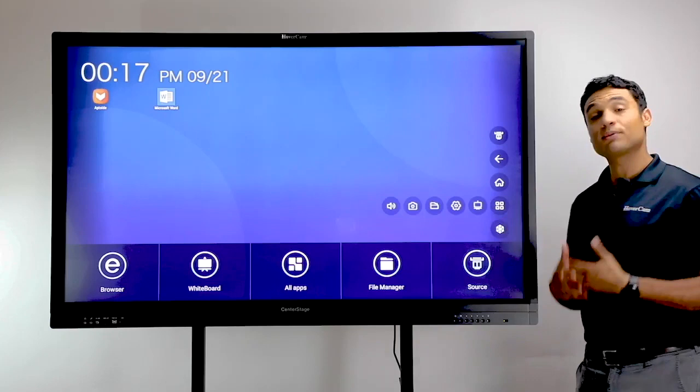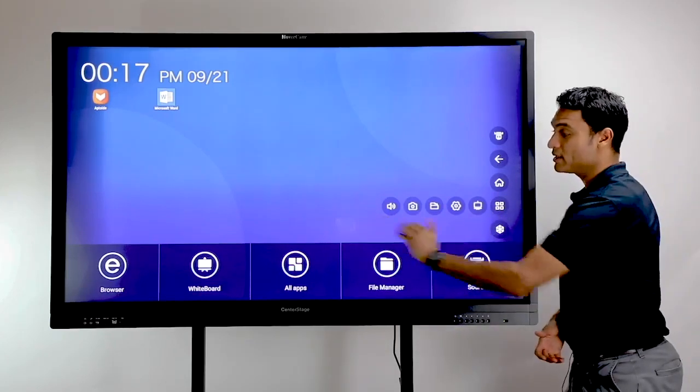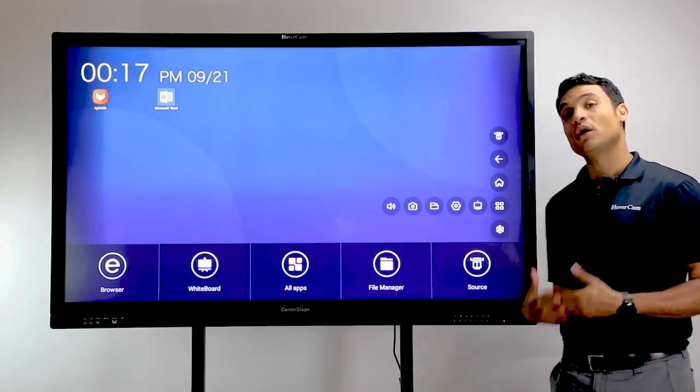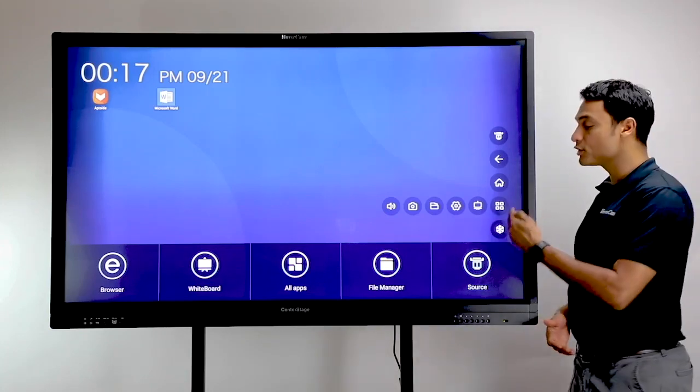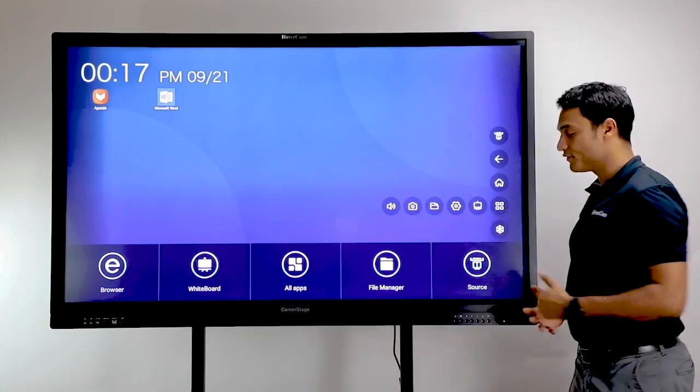Underneath your home button are our side swipe tools. Now when tapped, this will expand and open up a sub-menu of options and tools. So we'll explore these going from right to left.